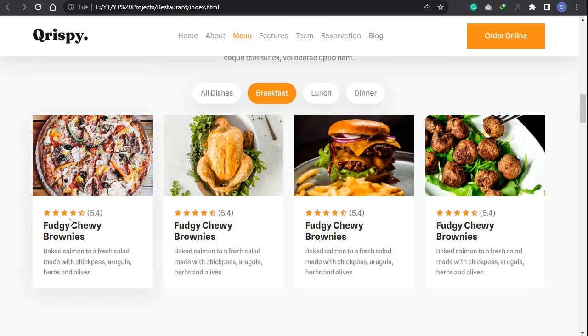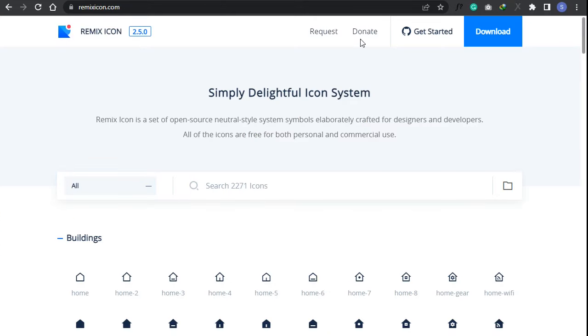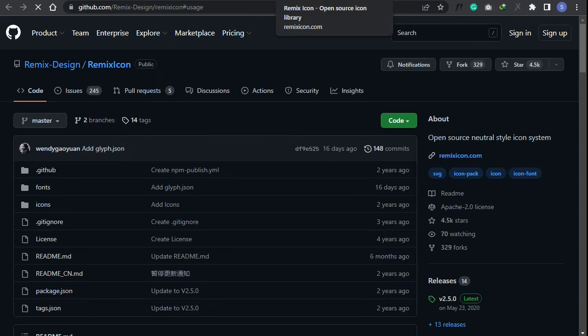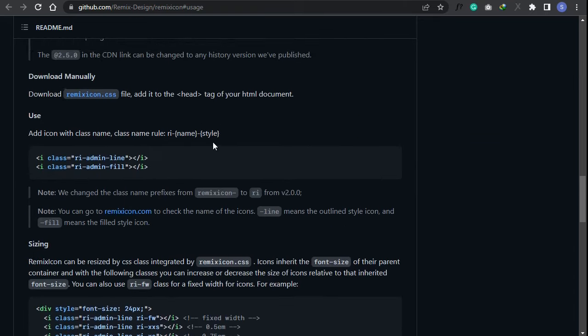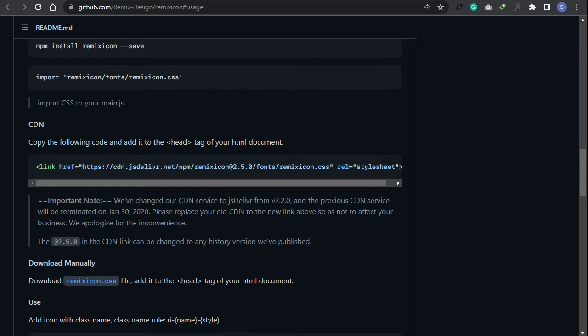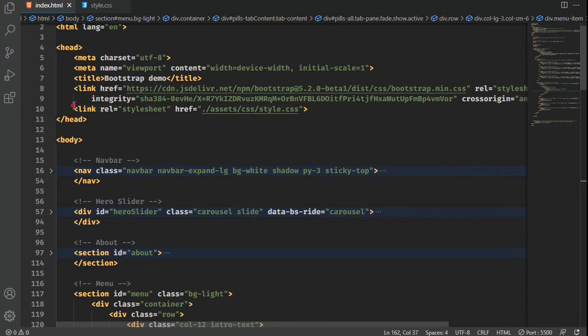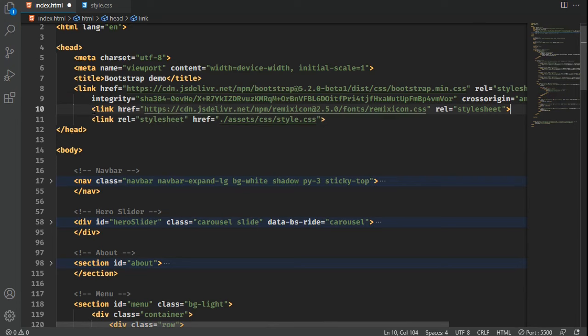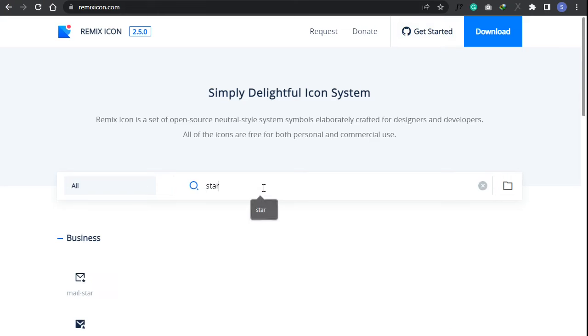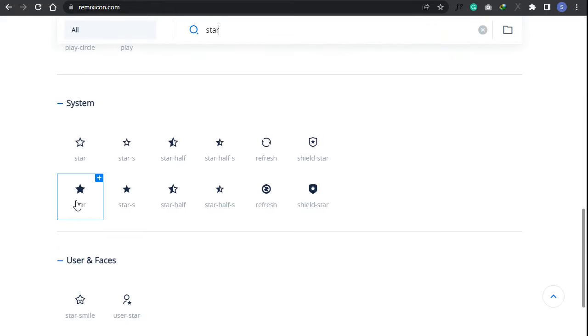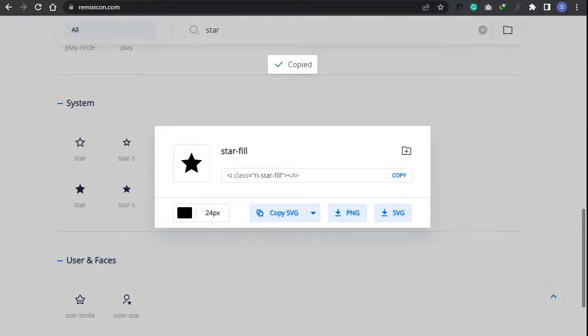So I'm gonna put the stars. I have used the Remix Icon pack, so I'm gonna visit the remixicon.com website and then click on get started. Okay, so I'm gonna scroll down. I'm gonna copy this link and put it right here. And then I'm gonna search for star, and I'm gonna copy this.